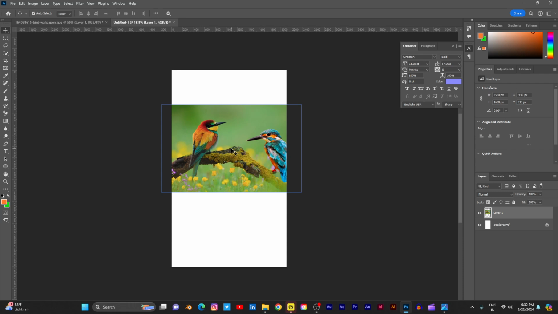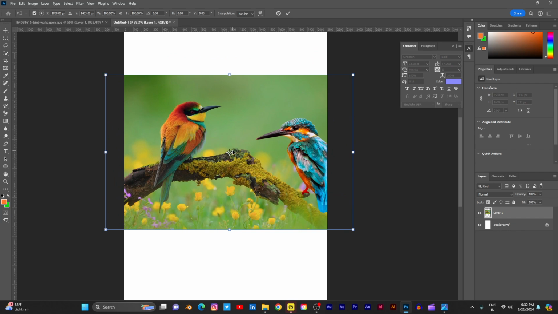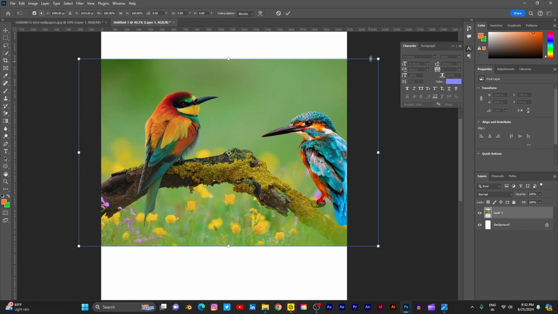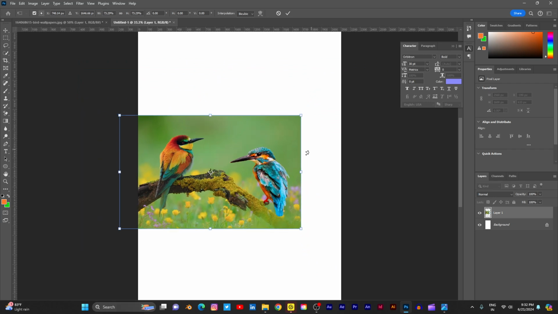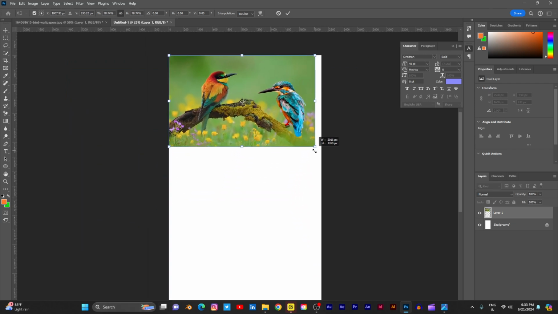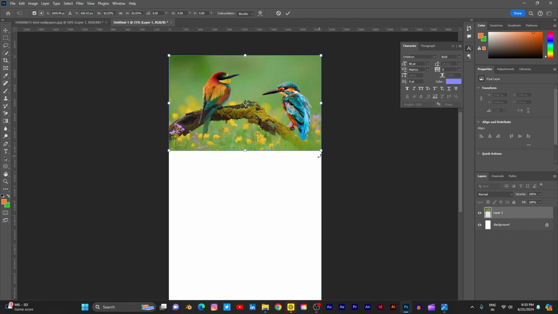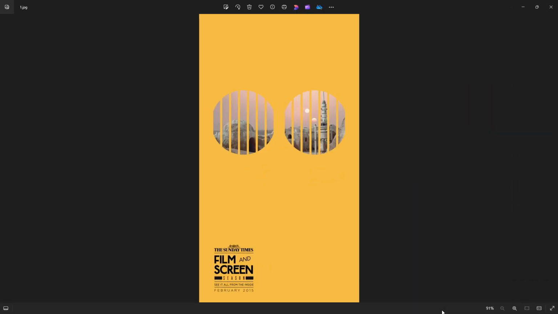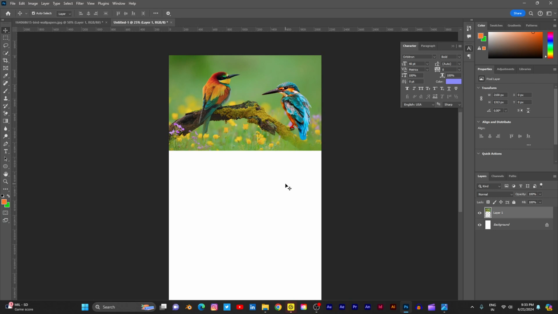Now what we do, use Control T, the transform tool. So this is the transform tool, and here I'm using shift and reducing this size, and you can place it properly and say okay, tick mark here. Okay, now here there is a background. You can fill any background instead of white.